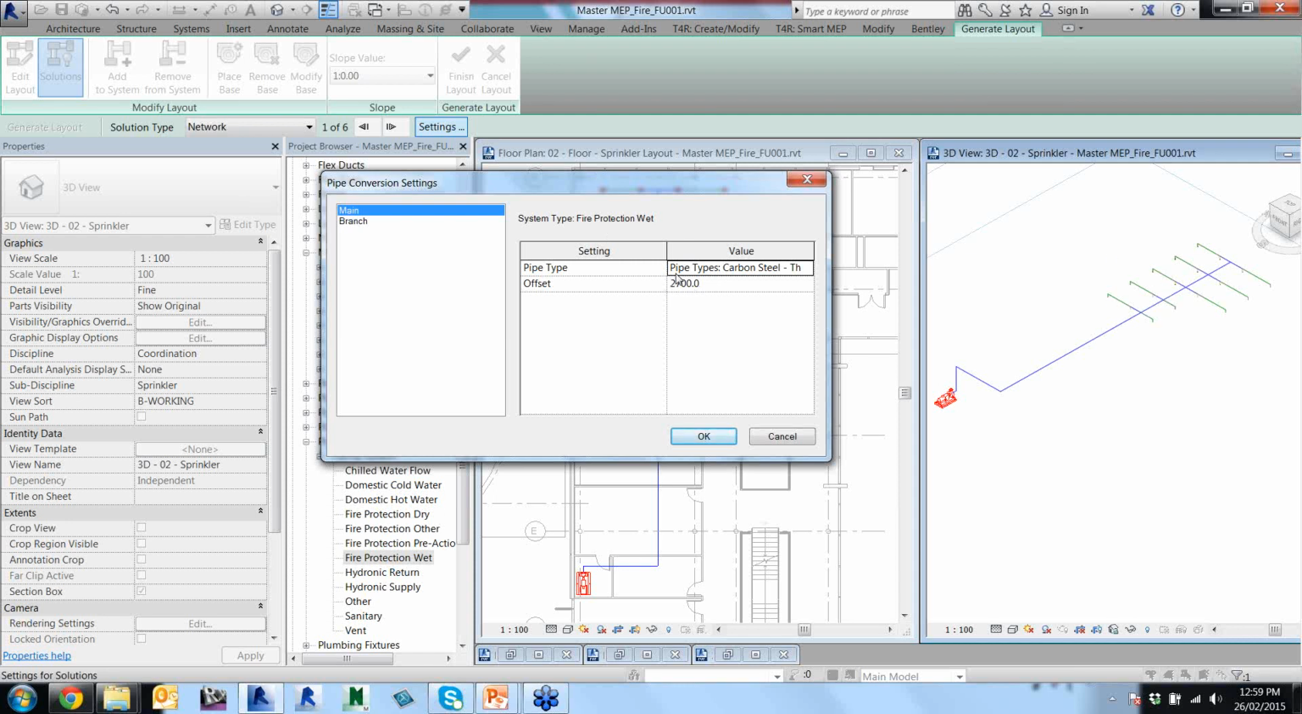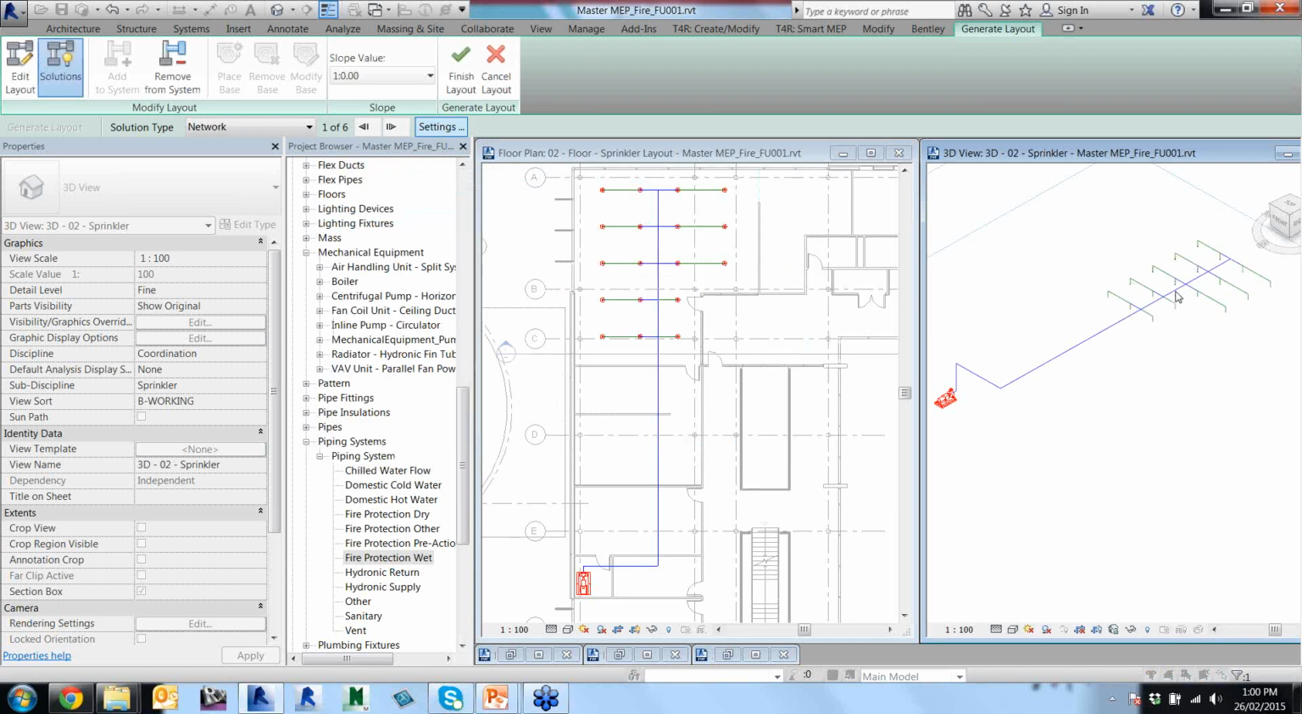So when you're in this automatic layout tool, there's nothing stopping you from coming into these settings and actually changing them here before you go out of the tool. So I might want to change that to 3 meters for both the main and the branch. I could also, if I wanted to, change the pipe type here as well that it's going to use when it generates these pipes. But I'll leave it as the carbon steel threaded for now. So I'll leave both at 3 meters, and I'll click OK. And if you notice there, you can see that they just raised up a bit.